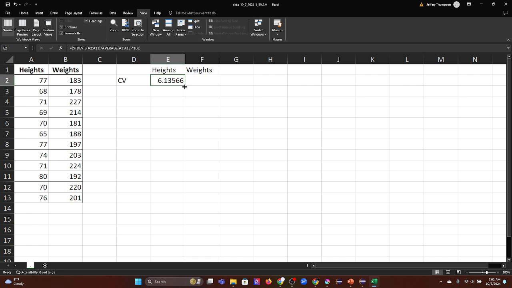Now we're going to make the same calculation here, but because these columns are next to each other, I can just drag this over, and it will do the two calculations. And so what we see is the percentage of variation in heights is less than weights. This means that the heights are tighter around the mean than the weights are.